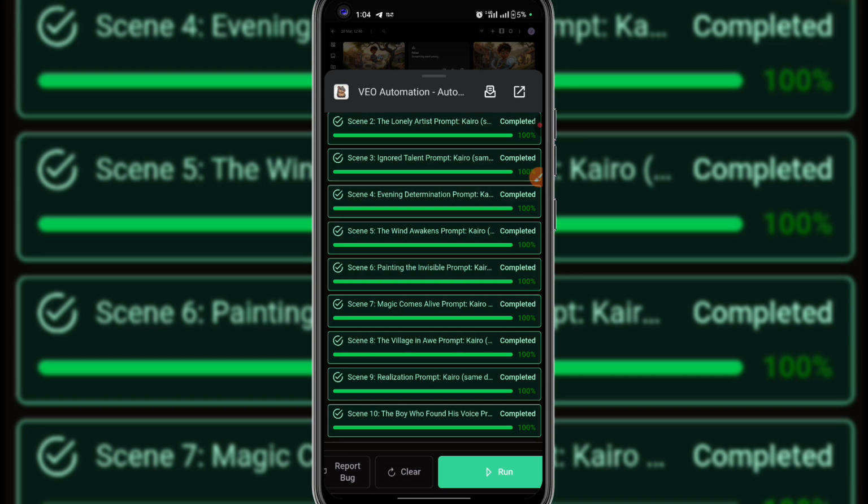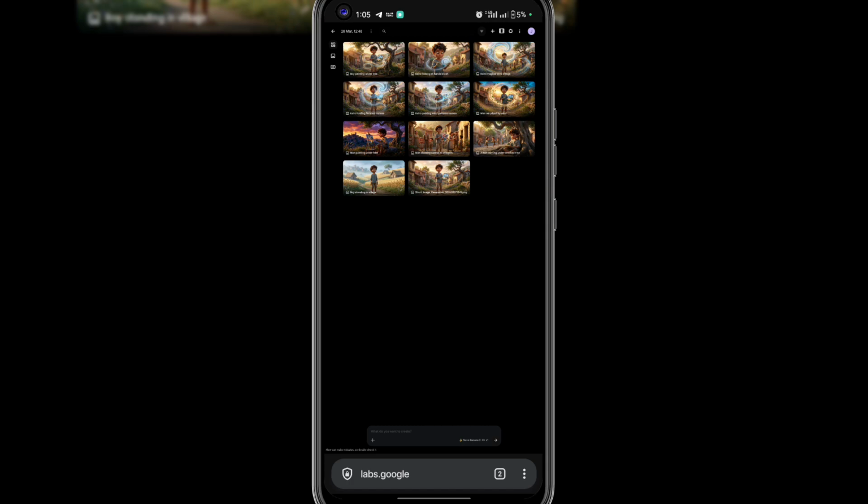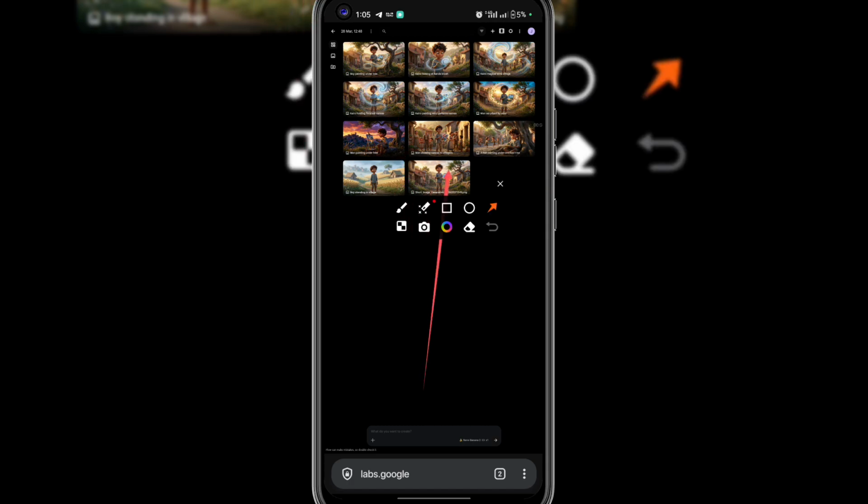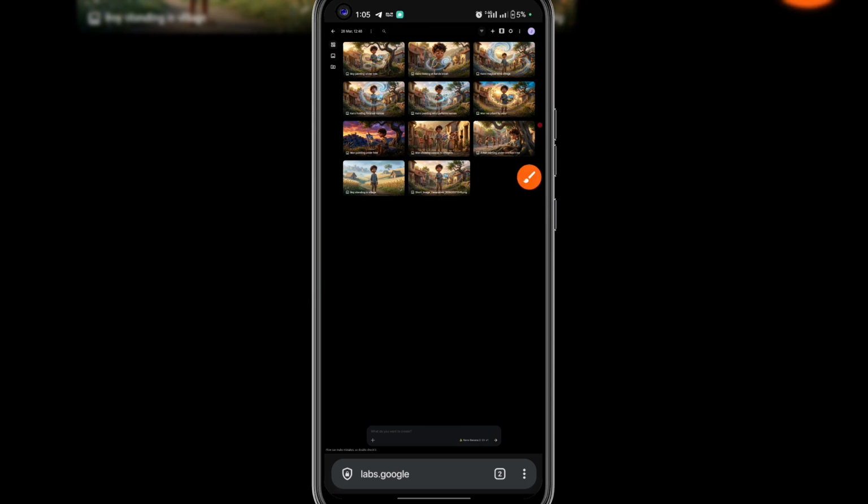Now, let me show you the images that we just generated so you can see how clean and high quality the images are. Let me show you. Now, these are the images here. This is the main image, that is the image that we use for character reference, and these are the scenes that we just generated. Let me show you on a bigger screen so you can see it.